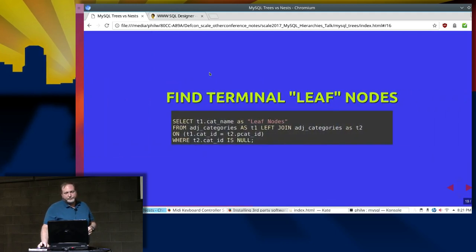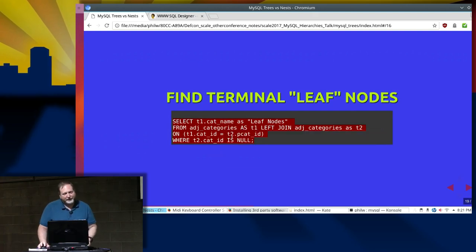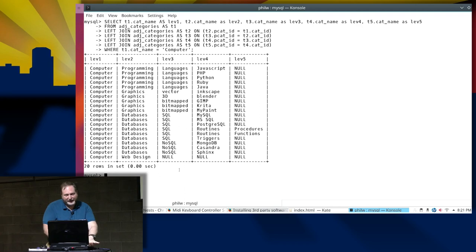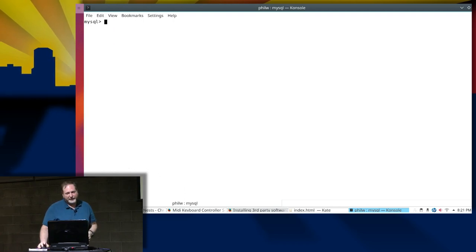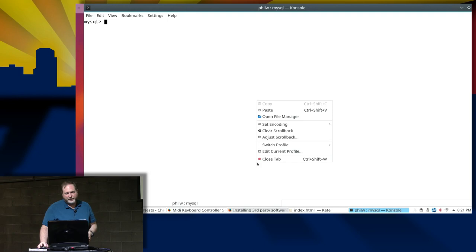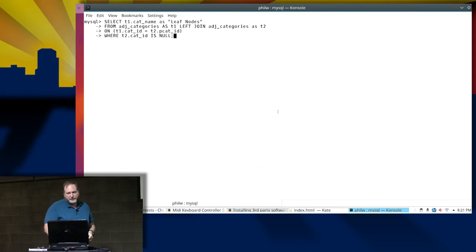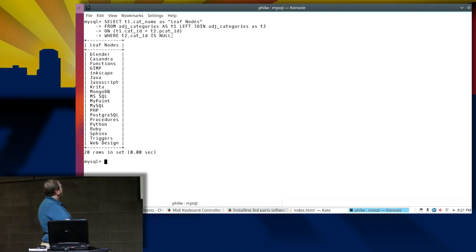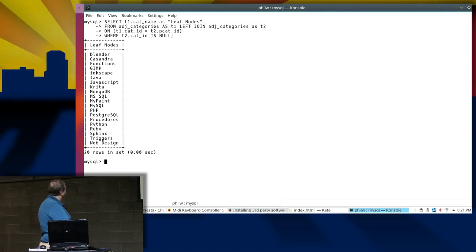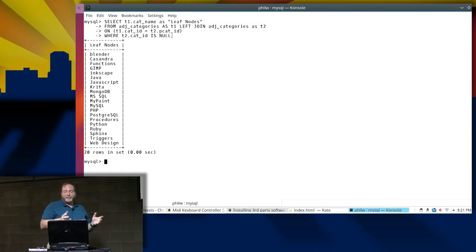Okay. Now, if we want to find out where the ends of the branches are, we could just basically look for where the parent, they don't have any kids, basically. So, these are Blender. Yep, there's nothing underneath that. Cassandra, there's nothing underneath that. GIMP, Inkscape, Java, JavaScript. Nothing under any of these, I don't believe. So these are your terminal nodes. So you can find that information.